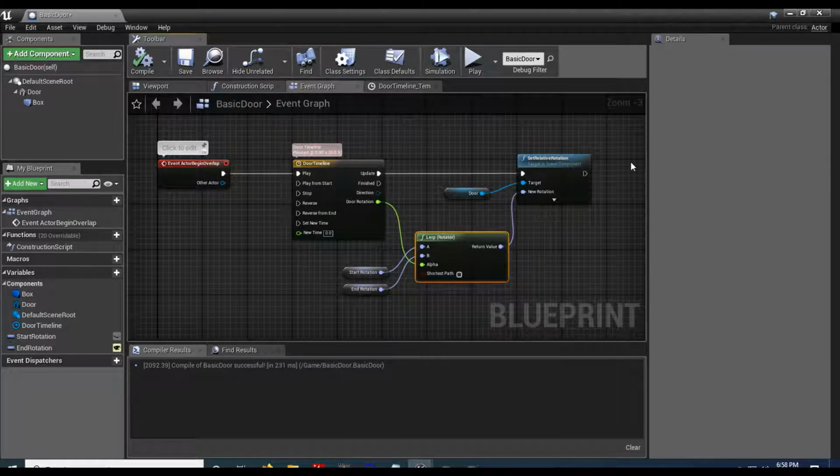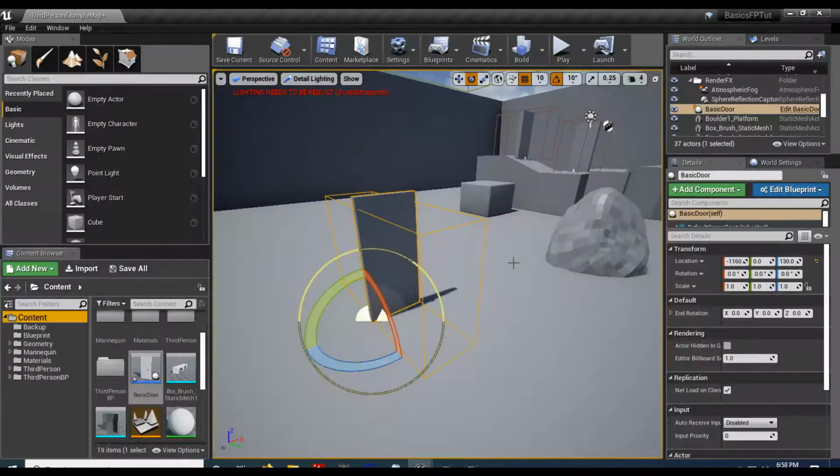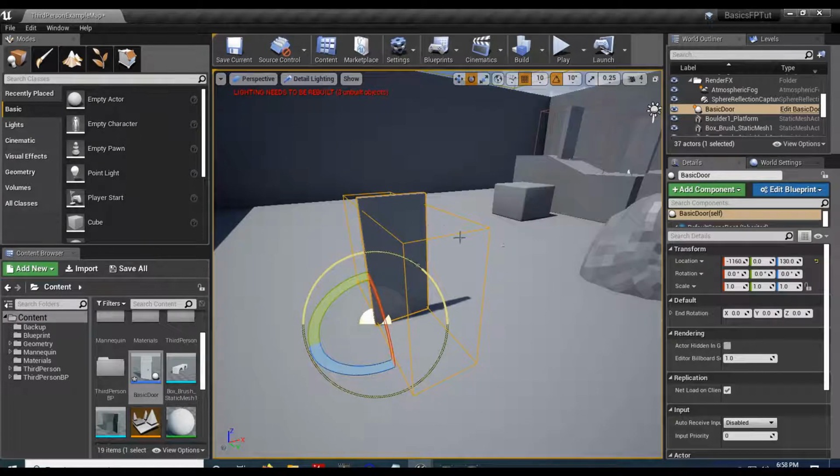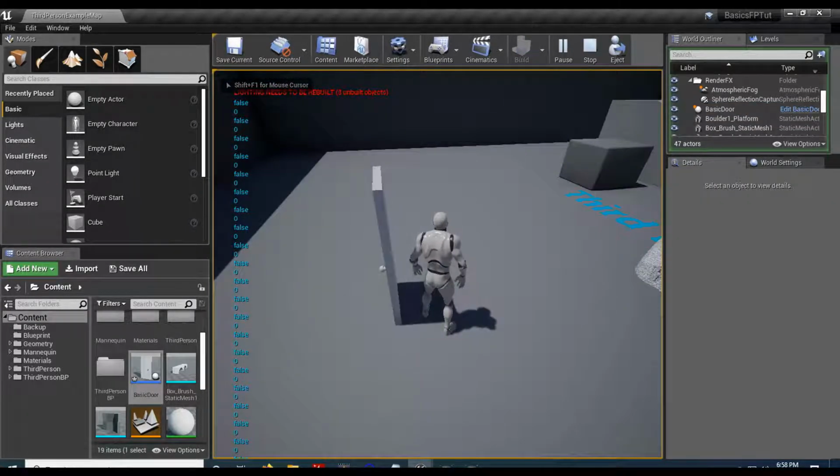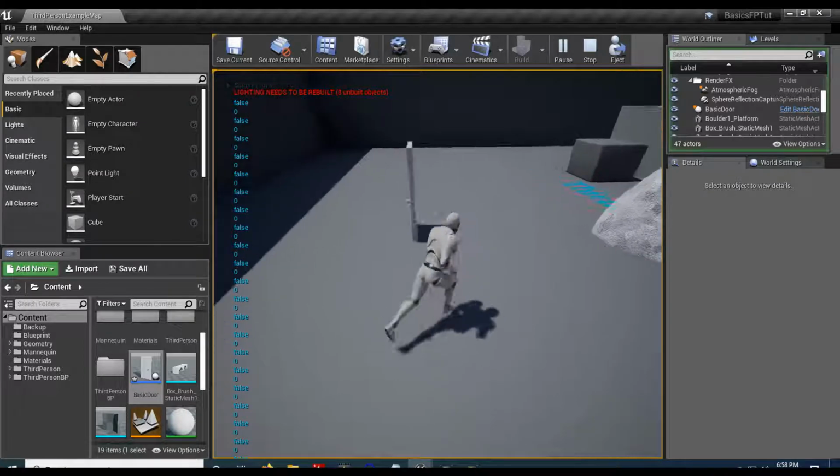Compile. And we'll jump back out into the world here. Here is my door setup. And I do need to set a rotation value. So I'm going to go ahead and just set like 90. That'll give me a pretty simple door play. And if I walk up to the door boundary, I should see the door swing open. Now the door does not close yet. We haven't told it to.